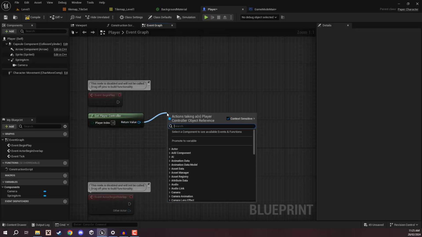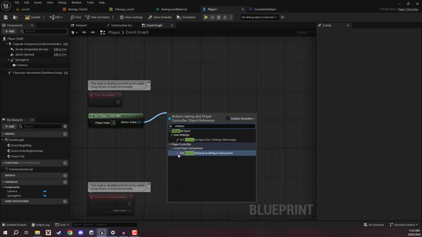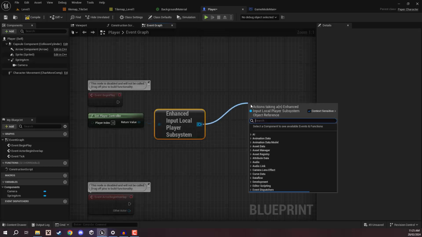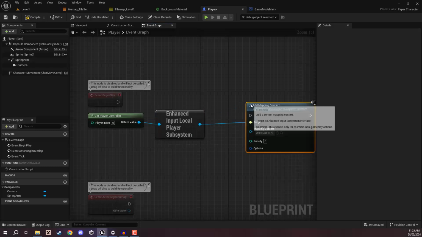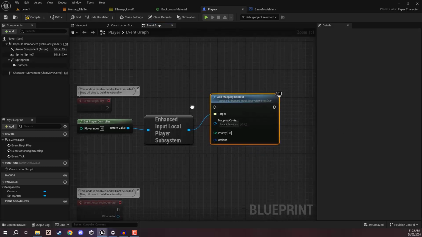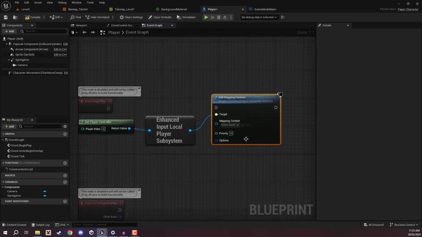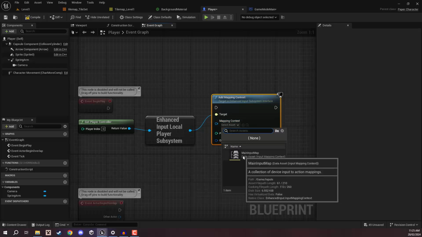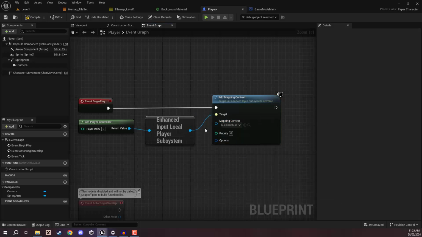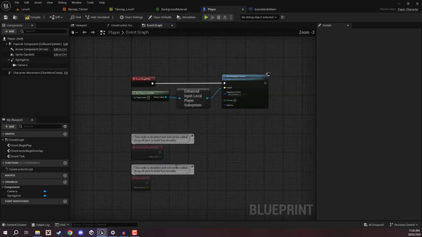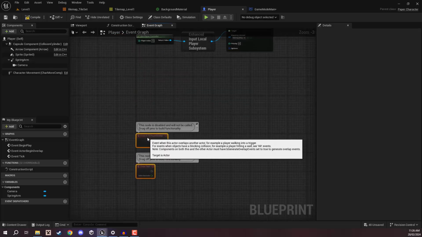And we're going to plug this into the, okay, down here, get enhanced local player subsystem. So we're going to create that. And this is then going to plug into the add mapping context node, which is basically going to add this mapping context to our player controller. So we then want to set the mapping context to be our main input map, plug that into begin play, and there we go. So now basically what we're doing here is we are getting the main input map and we are assigning it to our player controller's input here. So then what we can do is start doing stuff based on those inputs.